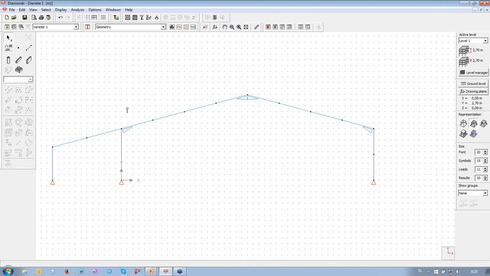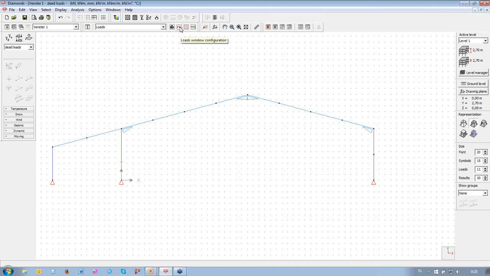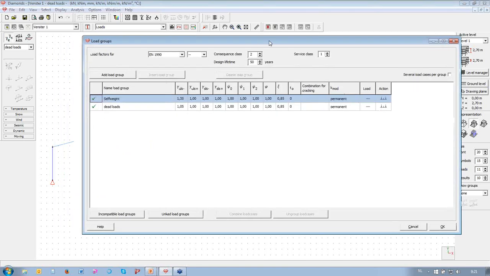For the loads, this is the second step in the workflow. I'm moving on to the next window in Diamonds. The first step here is telling Diamonds what load groups to consider. We can do that over here with this safety factor symbol.